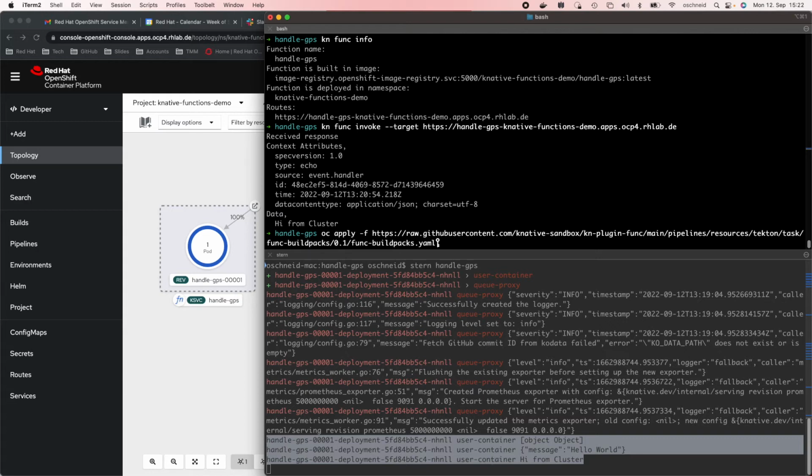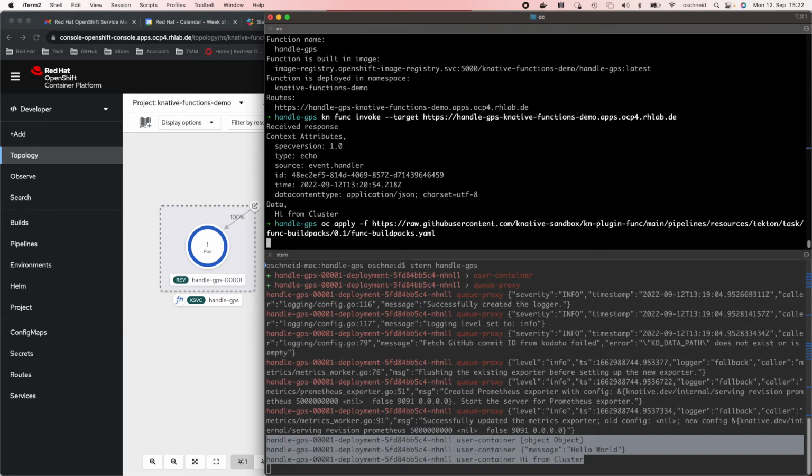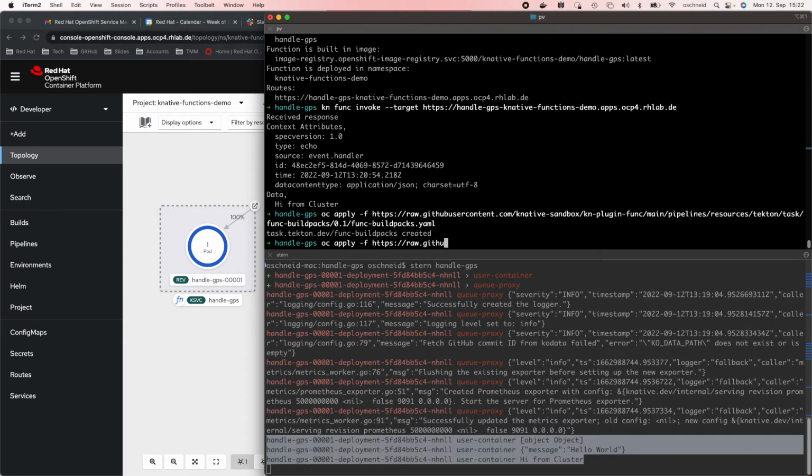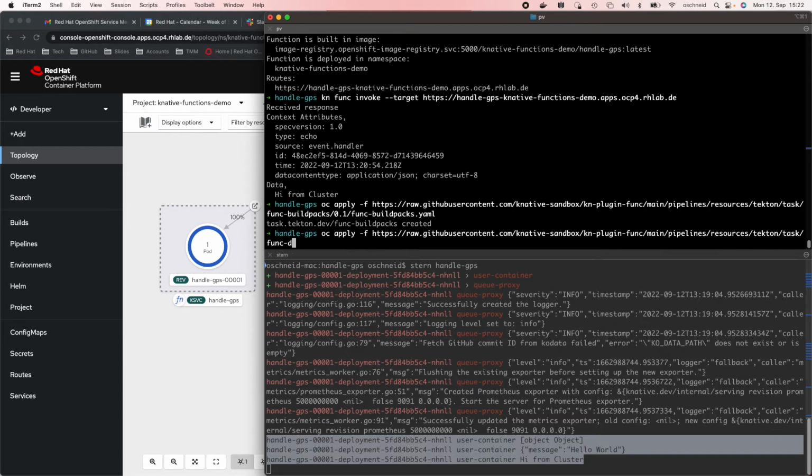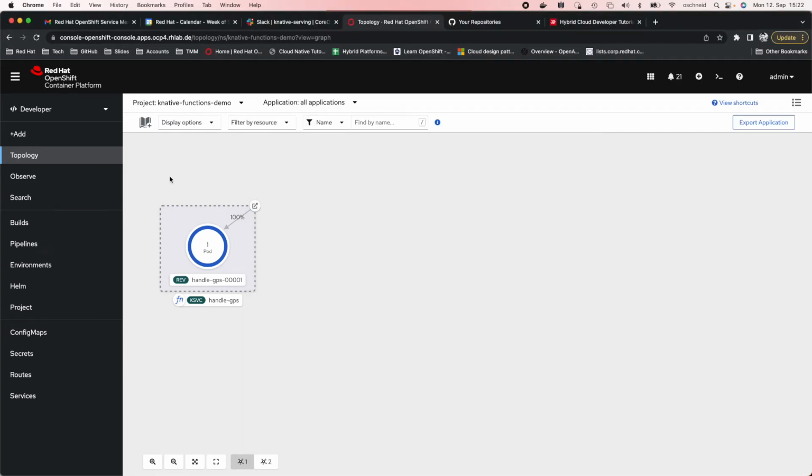So therefore we need some pipeline artifacts like a Tekton task to build our function. This is what we deploy right now. So there is a func buildpacks Tekton task. Apply this in the cluster. And the other thing is we need a deploy task. Let us check this also in the cluster.